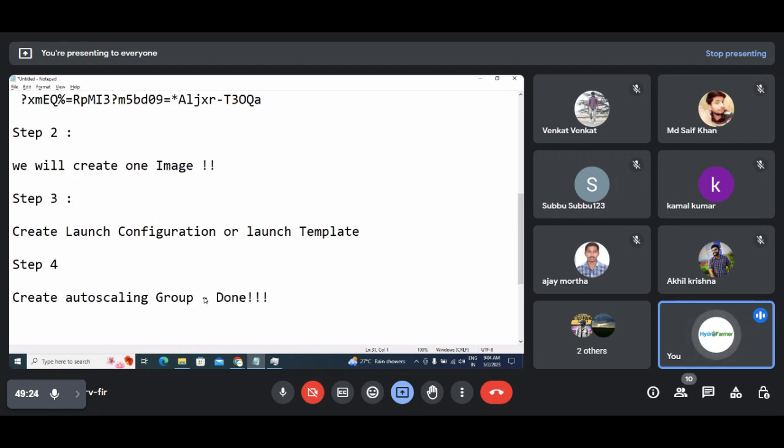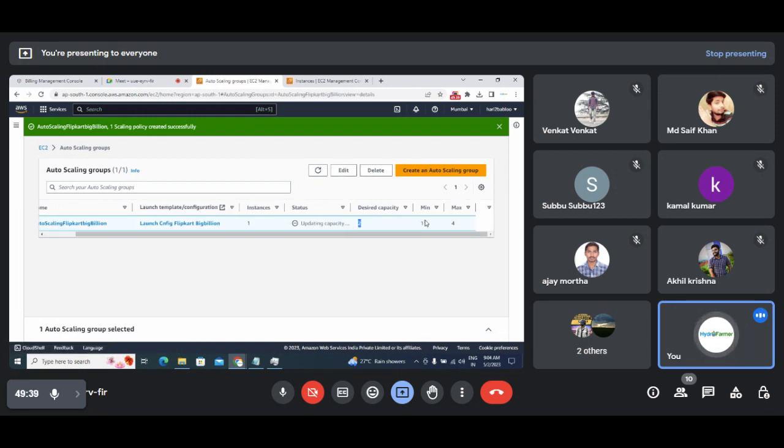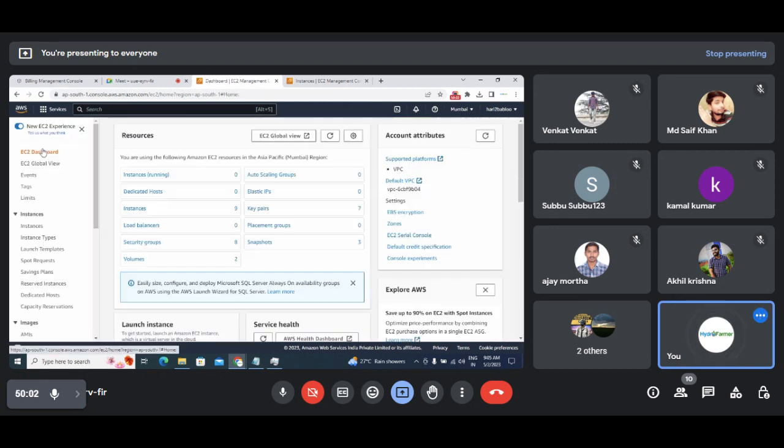Now you need to practically test if it is working or not, right? We have created an auto scaling group. We have told it minimum one instance, desired capacity two instances, minimum of one, maximum of four. So right now it needs to create servers, right? I told it I need two servers. The process has started, as you can see, updating capacity. So we'll go back to our instances section, we'll see it will be creating two servers. I'll go to my instances.